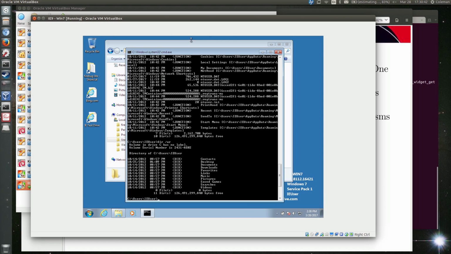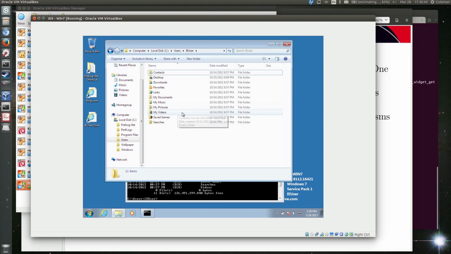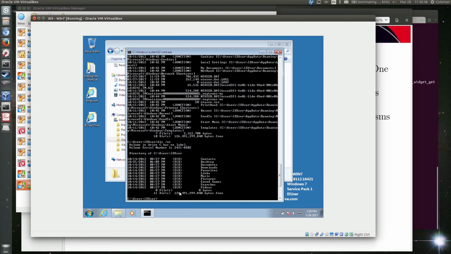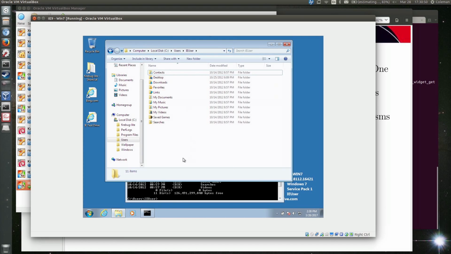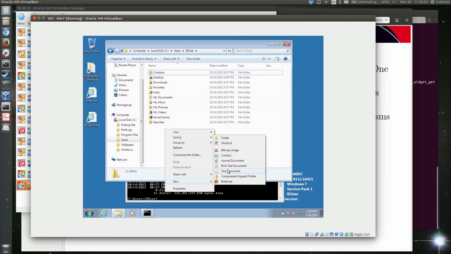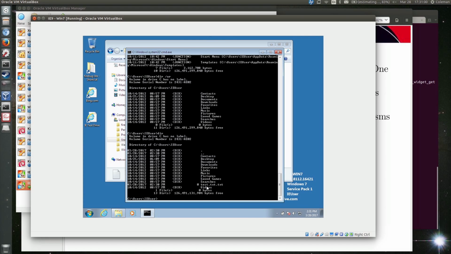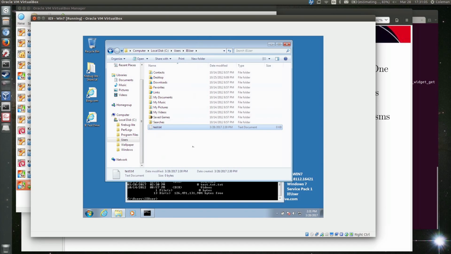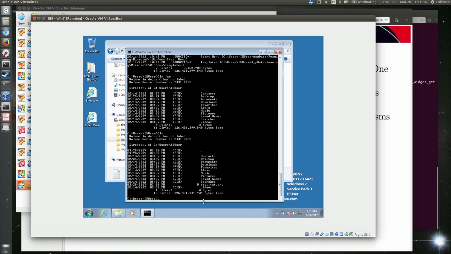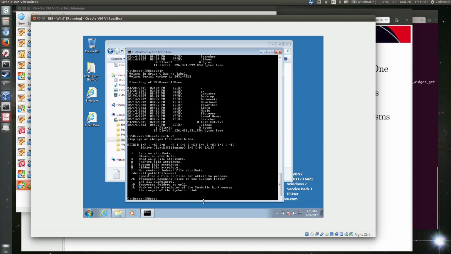So when I'm just navigating the system to try and find a file, I could, for instance, right now, create a new text file. Right? And then I can use dir to look for it, and there it is, test.text.text. And then, if I wanted to, I can use attrib to try and hide it.